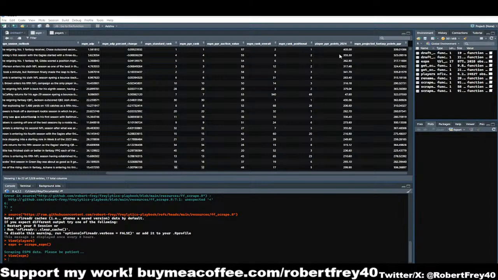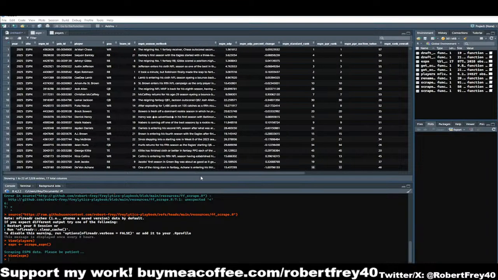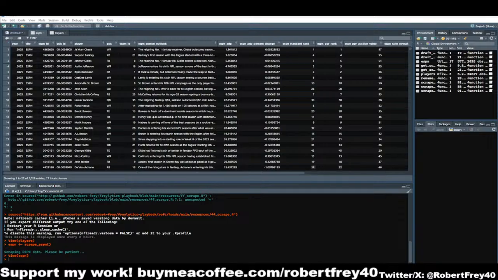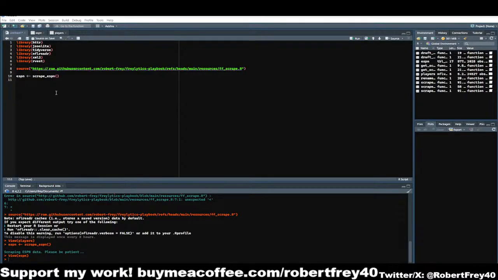And then I think this was cool. So like ESPN has the players projected points or their 2024 PPR points. So you can kind of see like the difference, who's expected to rise, who's expected to fall. And then their projected fantasy points PPR on the ESPN layer.